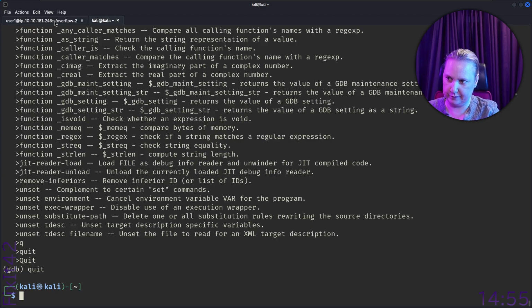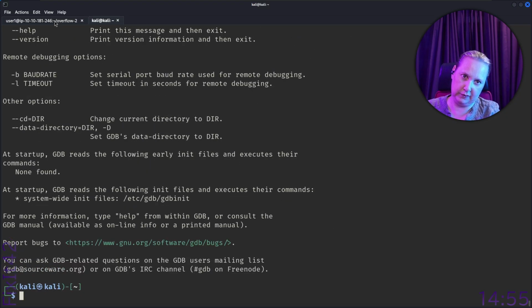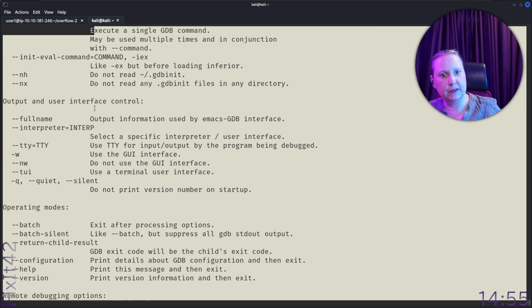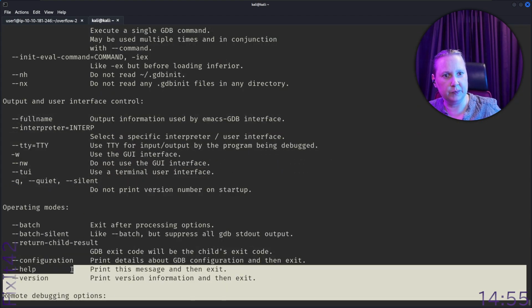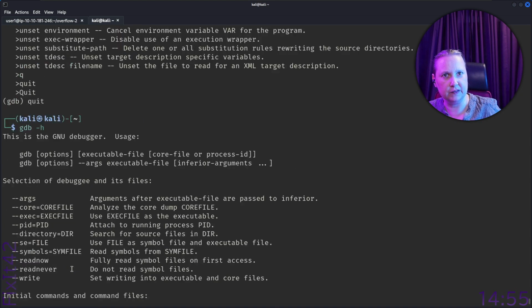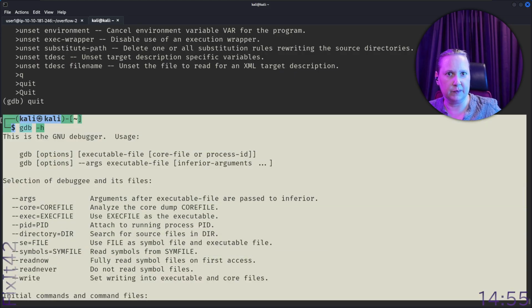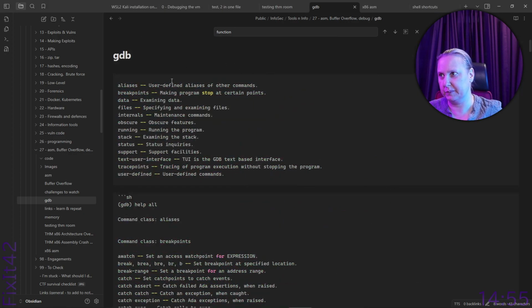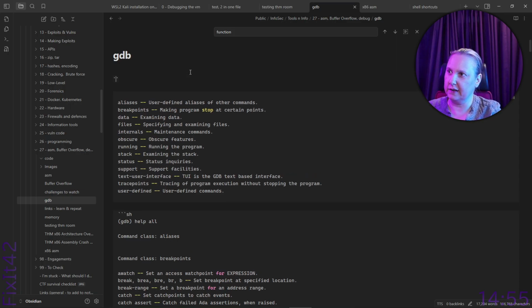So GDB H, it had one, and I'm assuming it's the same as help. So first help on this is this basic one. The others are inside.